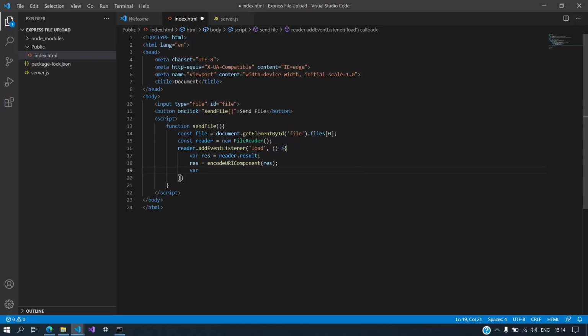We're going to be creating a variable called xml. It's going to be new XMLHttpRequest.